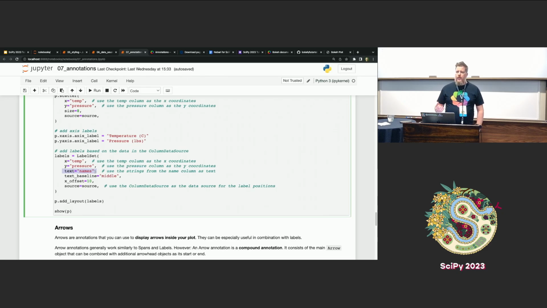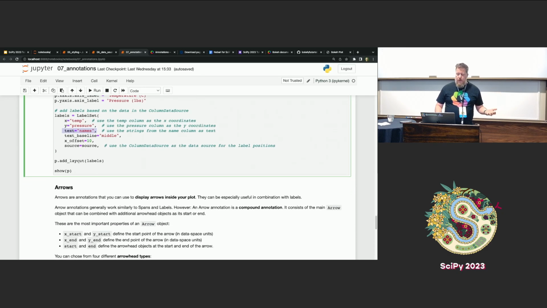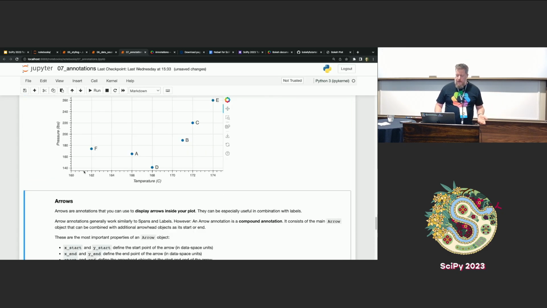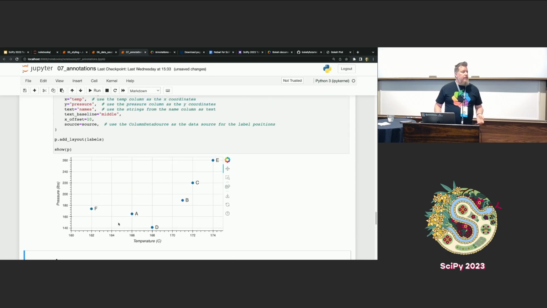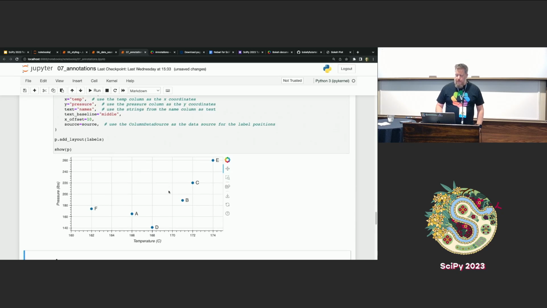So that same column data source that drove our glyph can drive this label set. If there are any additional columns, like this names column, that the glyph is not using, the label set can use them just fine. So in this case, the text comes from the names column. We call add layout, and we show things. And sure enough, all of our different values here that are scattered using the scatter method are now labeled using the names that correspond to them in the column data source.